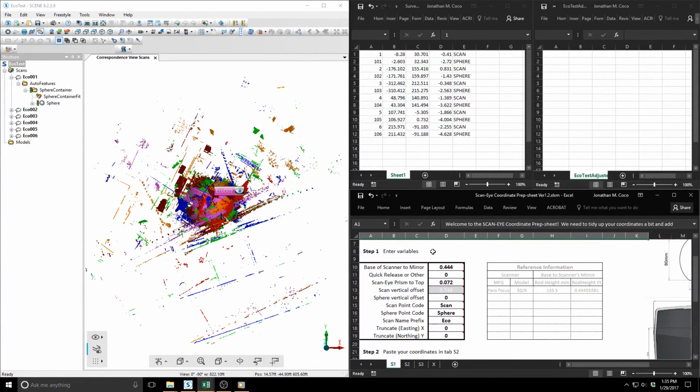In the first step we must enter some variables related to our setup. The first variable is the base of the scanner to the center of the mirror. In the reference table on the right we can see that for the Pharo scanner the dimension is 135.5 mm, which is 0.444 feet. The next variable would be entered if you used a quick release between the scanner and the adapter, but since we did not use a quick release we can leave that variable as 0.